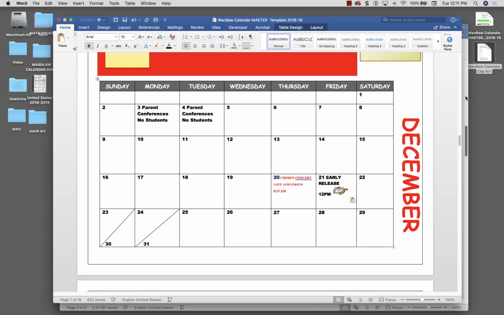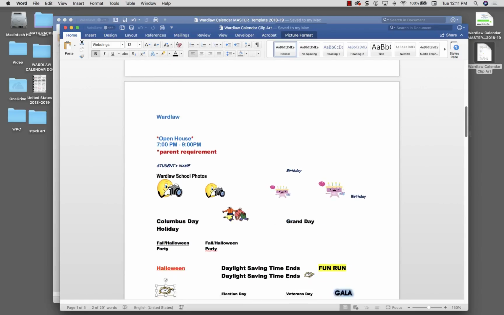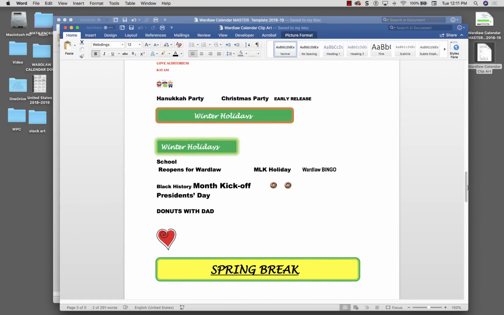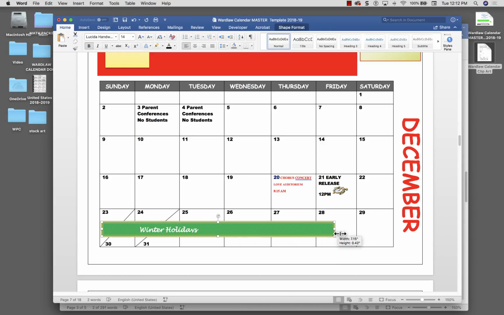So we're going to go back, save our work, and then scroll down onto the clip art page where it says winter holidays. I'm going to click into that and it highlights it. And I'm going to copy it. And then I'm going to look on my calendar and place the cursor to the edge here. And then you hit Command or Control V, and you can actually stretch this as long as you need to for the length of the calendar.